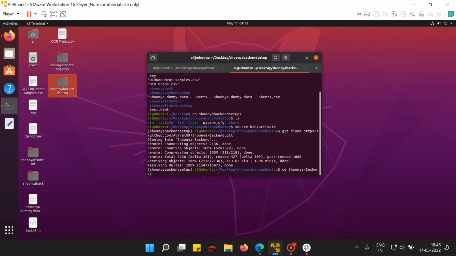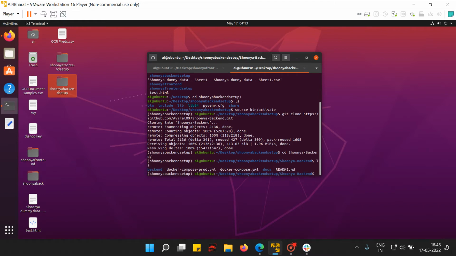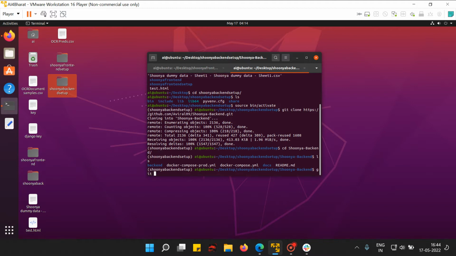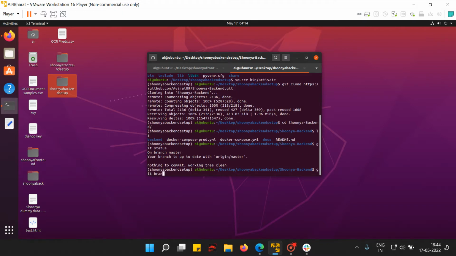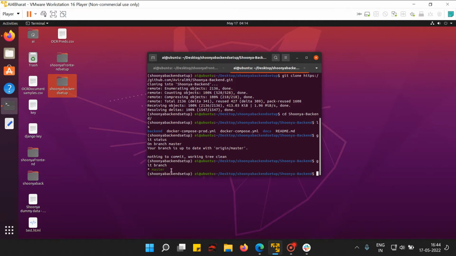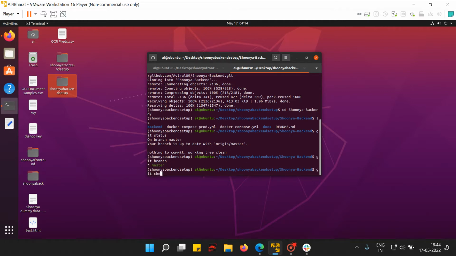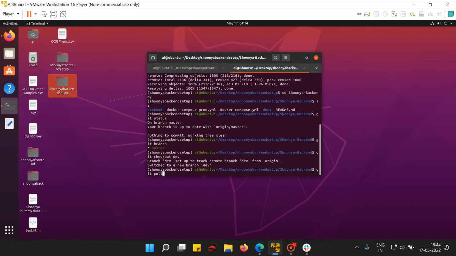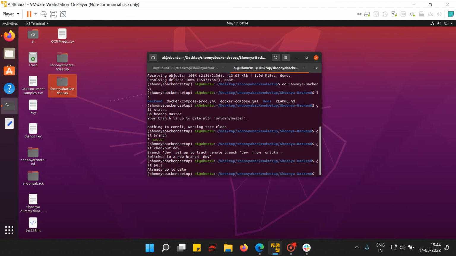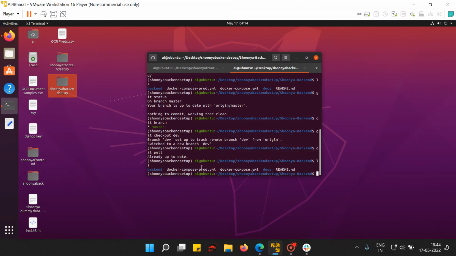Now let's go into the Shoonya backend. I'm on the master branch, so just check once which branch you are on, and if you're not on the dev branch, just do git checkout dev and run git pull.